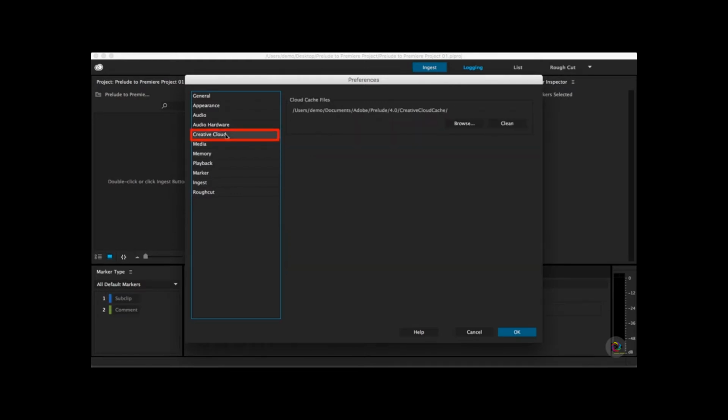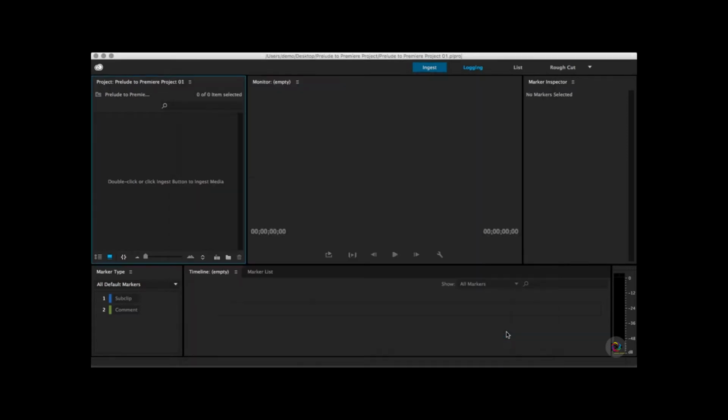Now, the last option is the Creative Cloud tab. This is basically where your Creative Cloud storage comes into play. If you're using Prelude, chances are you probably have a Creative Cloud account, and that account may or may not have a limited amount of reserves. So it's always important to come in here and do a bit of an audit on how many cache files are being used up in your cloud resources. And if you ever want to clean them, we can come into this option and hit the clean button, which will wipe out those cache files. All right, so enough about cache. Let's go ahead and hit OK, and let's start talking about ingesting our footage.